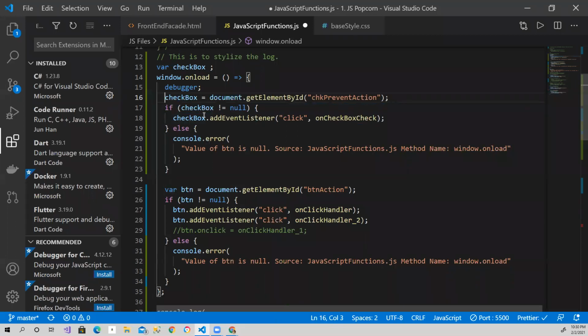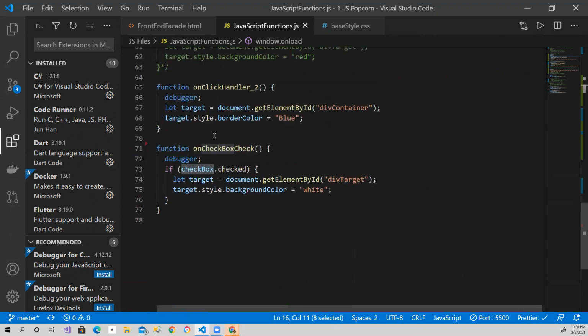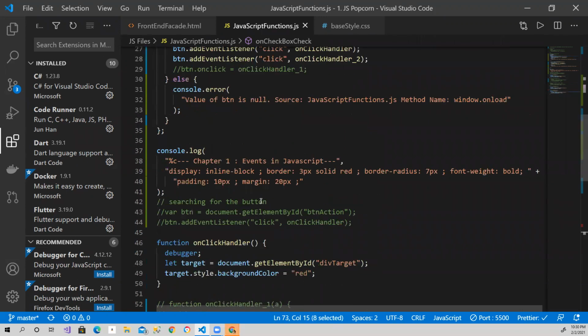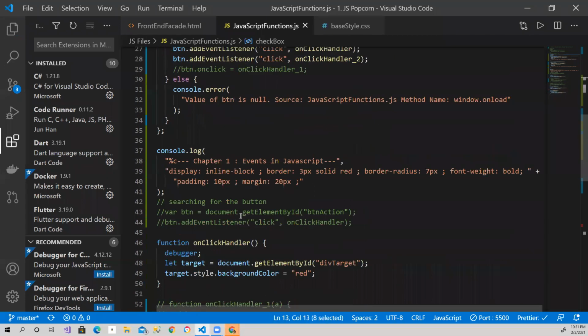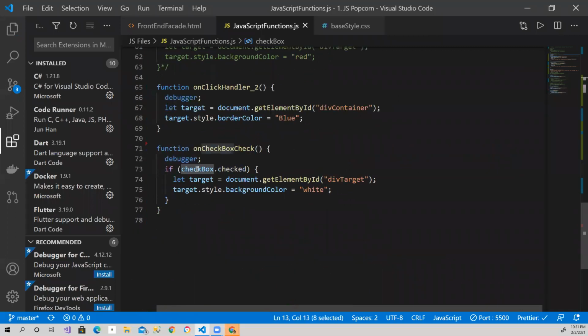Now, as we need to use the same variable somewhere down here, what we did is use this as a global variable. And now as we have defined this as a global variable, what is happening? The event listener is getting added to this one, and then the same variable is being used here where you're checking whether this property, checkbox.checked, is true or not. Now this is interesting.